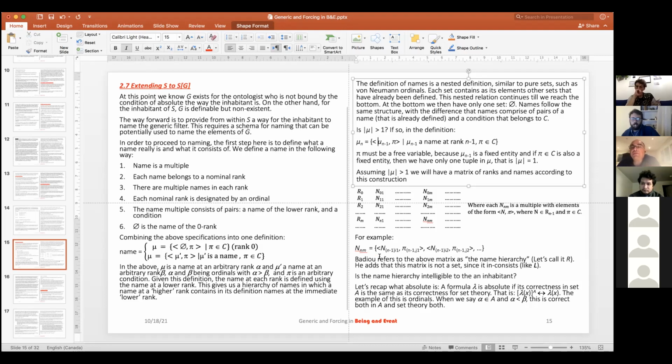So in general, we have, for example, the name M at rank N is a tuple of this form, that it has a name at rank N-1, and it's an arbitrary name I1. So if it is M, there is a rank here, and there are many names here, and this could be one of those names here, one of those names here, so on and so forth. Badiou refers to the above matrix as the name hierarchy. Let's call it R. He adds that this matrix is not a set since it consists like L.